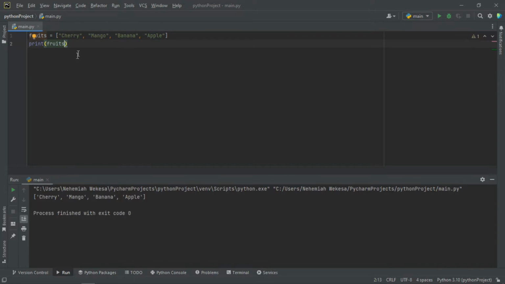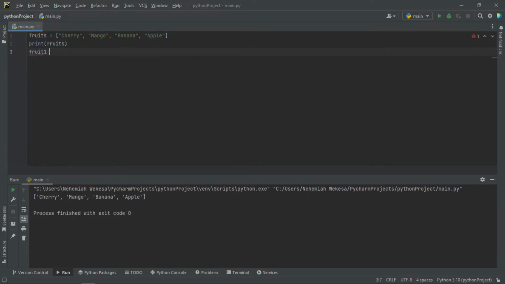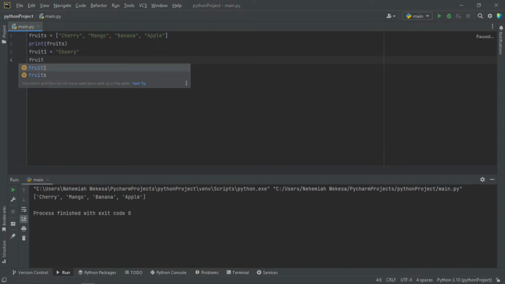Let me just write for you the example. For example, let me say fruit one, then you give it something like cherry. Basically it's a string, so let me just say a cherry. Then fruit two, you give it something like mango, and so forth. So basically guys, let me just make it in quotation marks, like mango.